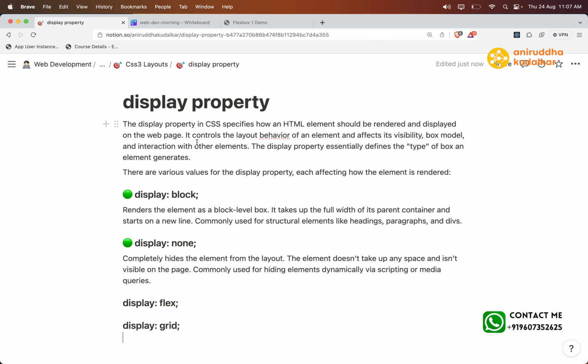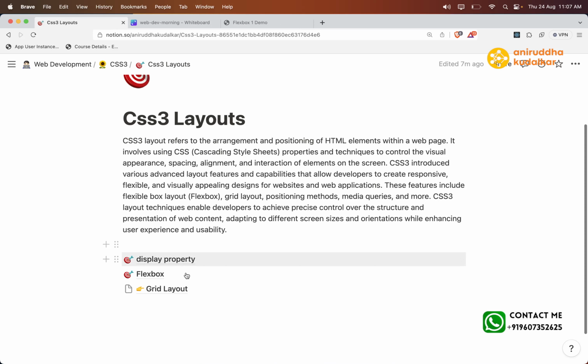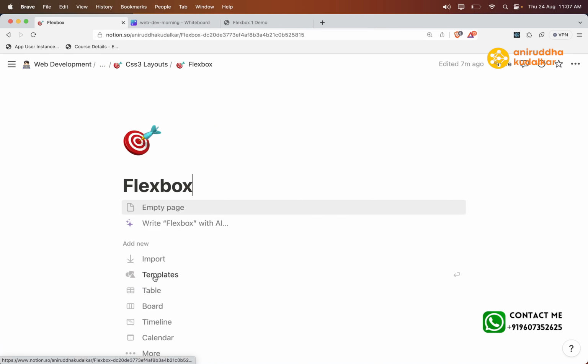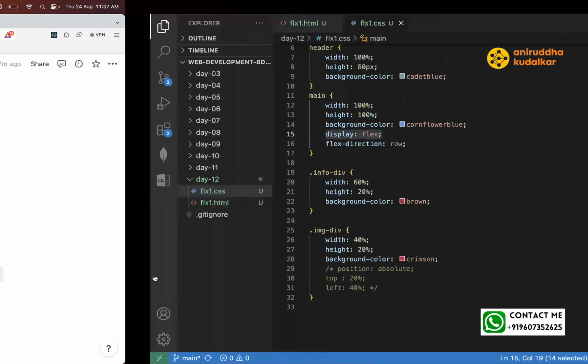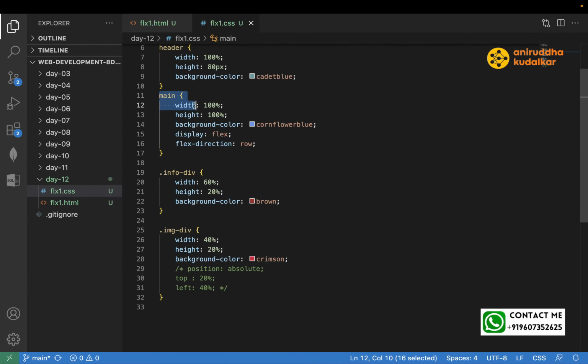But whenever you talk about the display property in CSS, remember that it decides how an HTML element should be rendered and displayed on the web page. Correct? That is the responsibility of display. Now, when you say Flexbox, the first adjustment we do with the container, remember that this is a container, we add display flex and we give a direction.